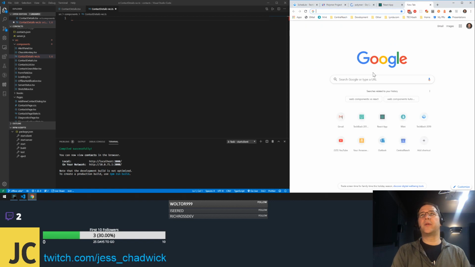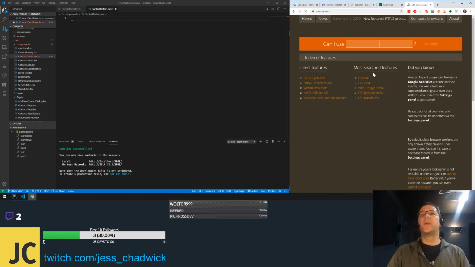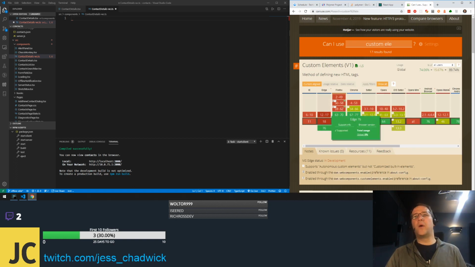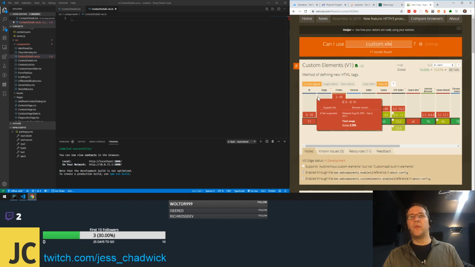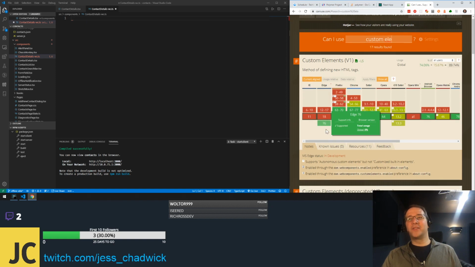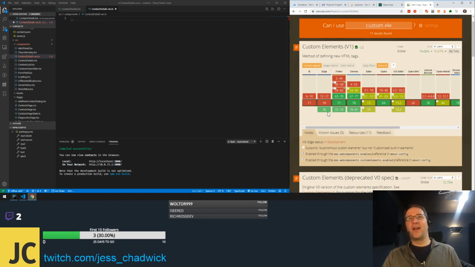We can look up, here we go, "Can I use?" We're looking at custom elements right now, right? Custom elements v1. It's been in there since Edge 76, the latest Edge. IE 11, you're out of luck. There are polyfills, but if you have to support IE, I feel sorry for you. I'm not going to get into that because I don't actually have to support this. But if you need to support it, there are definitely polyfills.